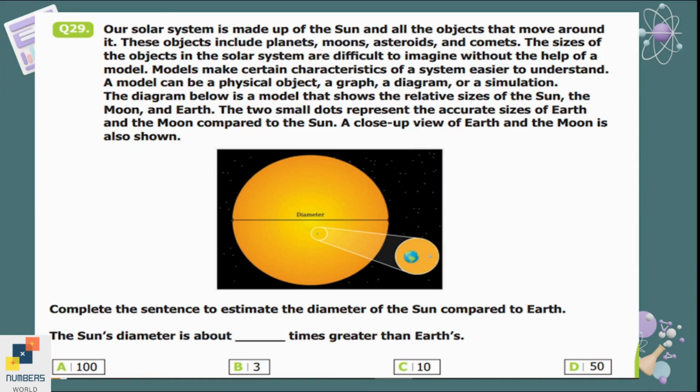Question number 29. Our solar system is made up of the sun and all the objects that move around it. These objects include planets, moons, asteroids, and comets. The sizes of the objects in the solar system are difficult to imagine without the help of a model. Models make certain characteristics of a system easier to understand. A model can be a physical object, a graph, a diagram, or a simulation.